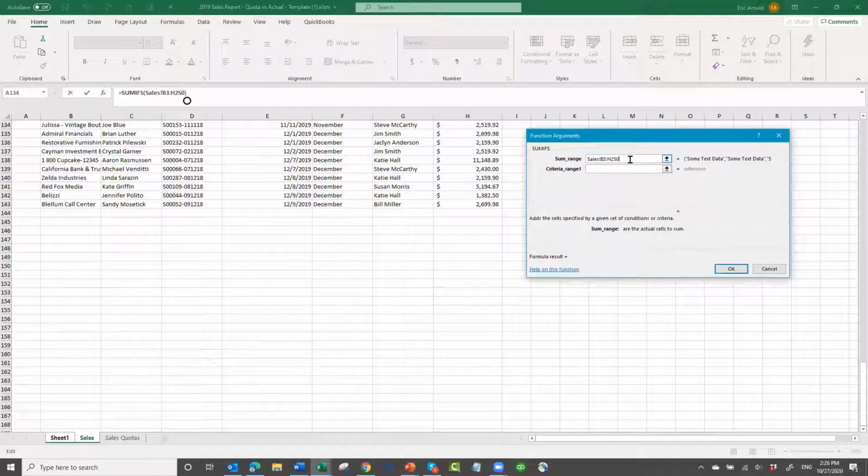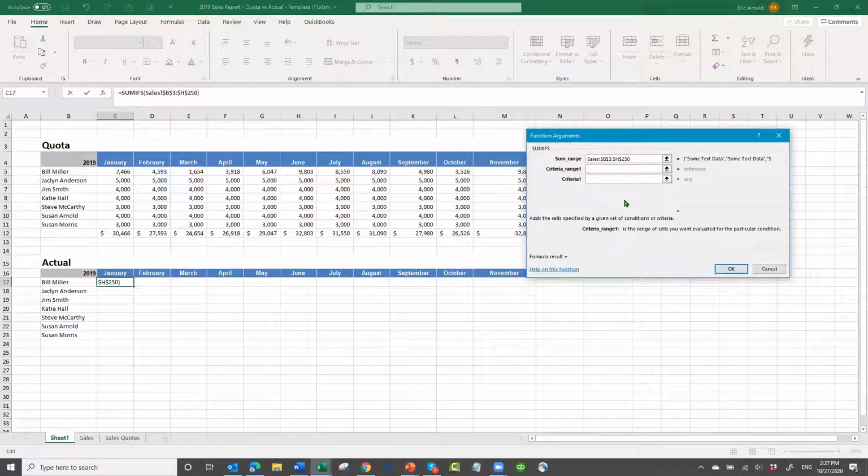Okay. Now, the other thing that I want to do here, or we mess up, is this does not put this in absolute values. So you want to put your dollar signs in. And I know there's a key that you can hit to cycle through all of these, but it's been way too long for me to remember. Okay. So I've got my first thing in, that's my sum range.